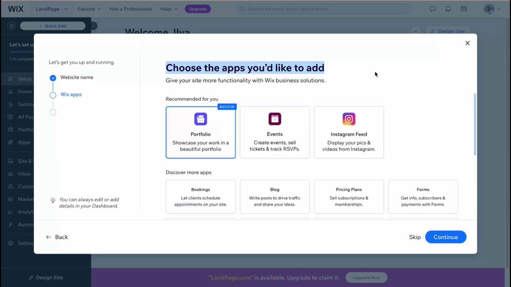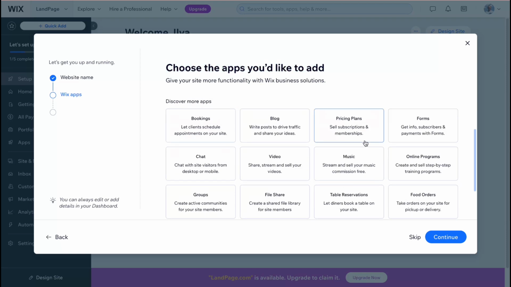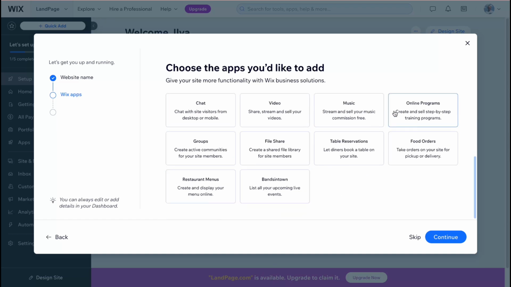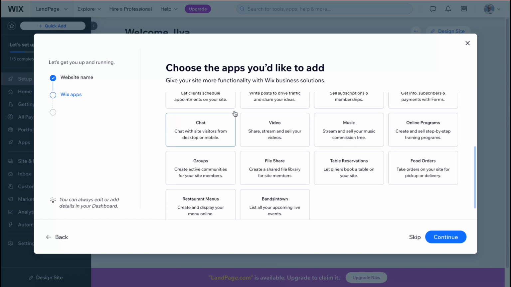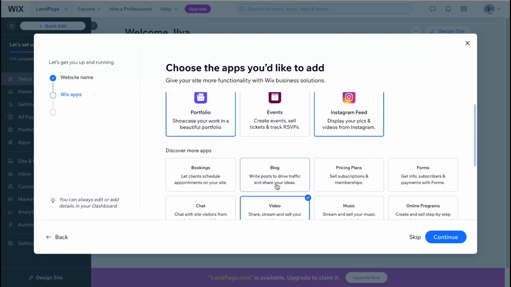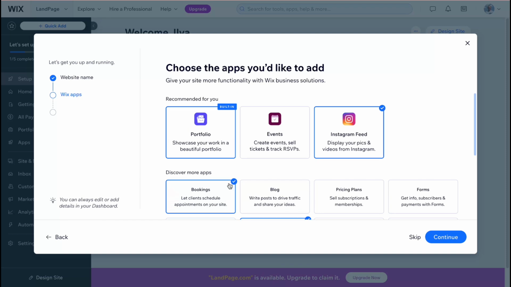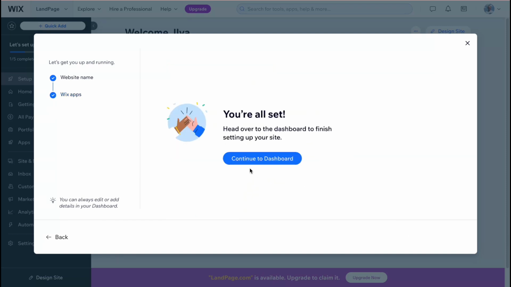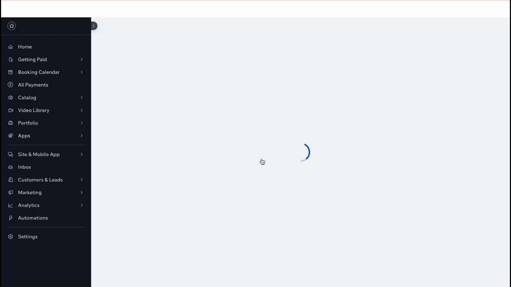The next step is to choose the apps you'd like to add. So we have a portfolio, events, Instagram feed. I'm going to enable these here, and we can also find more related options. I'm going to also add videos and probably booking, so let clients schedule appointments on your site. I think it's really helpful sometimes. Let's click on continue.